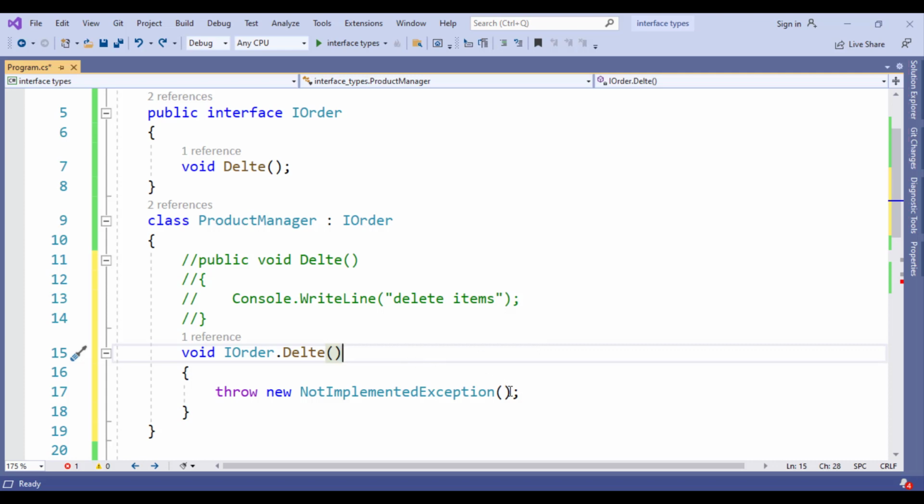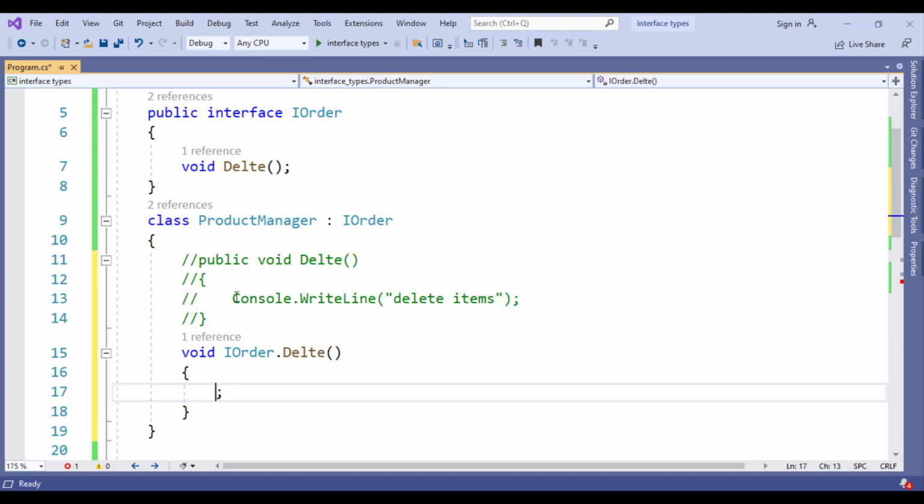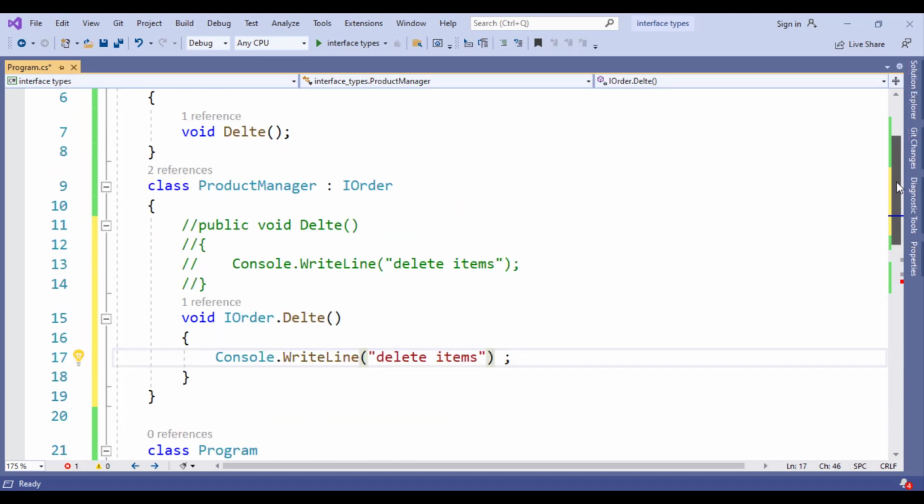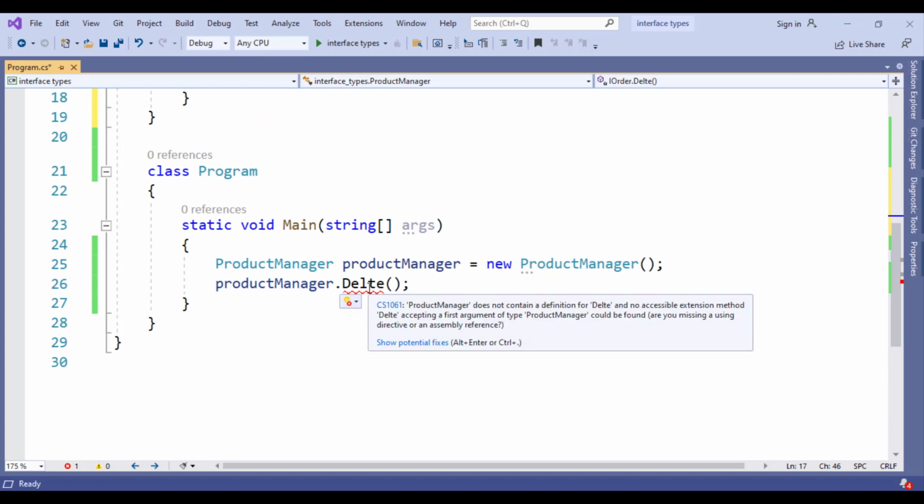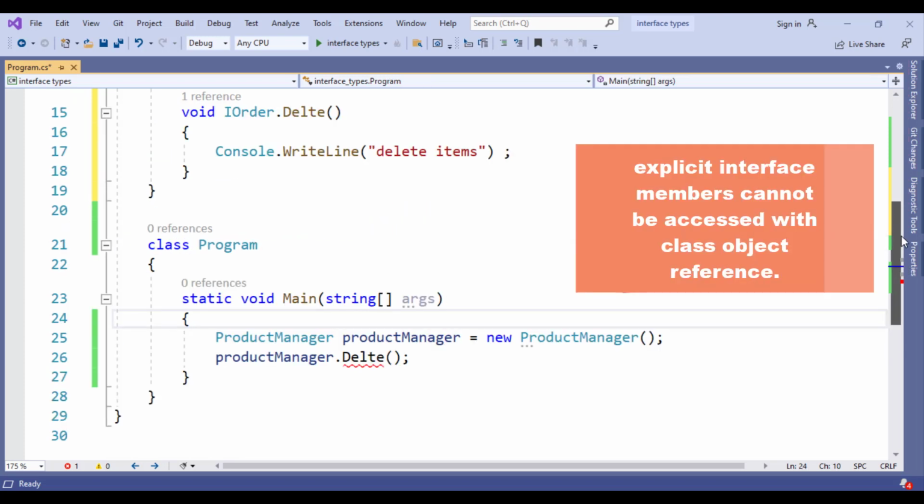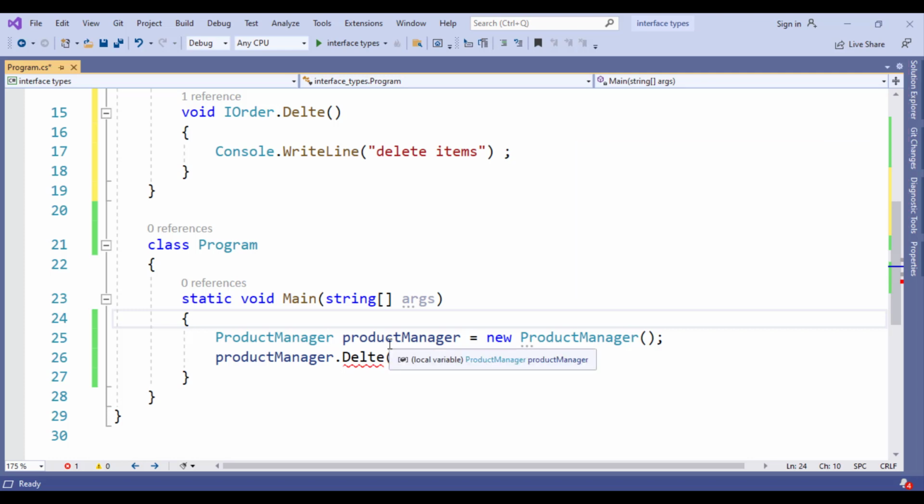Now I'll delete this exception and here write the same message. Now let's go to main program. So in the main program, it is throwing an error. That error is telling no accessible extension. Whenever you implement interface members explicitly, you cannot access it with class object. You have to access that using interface object.